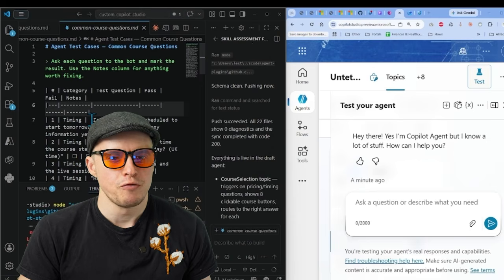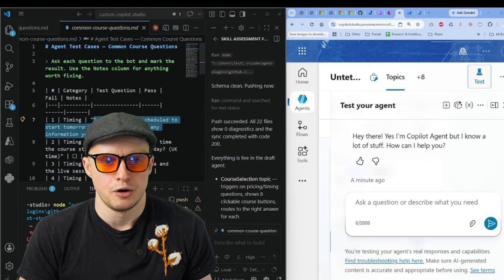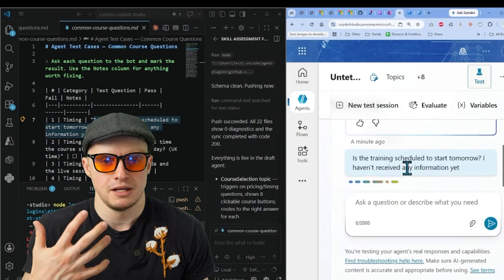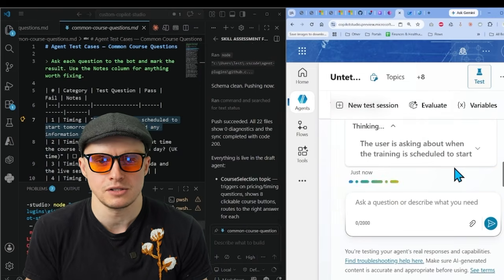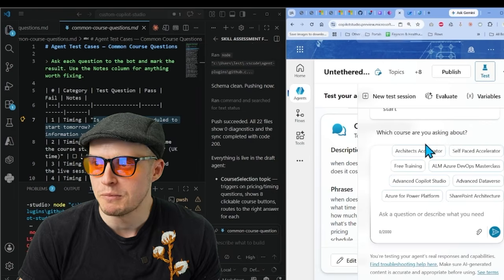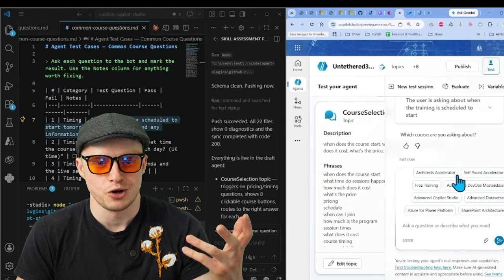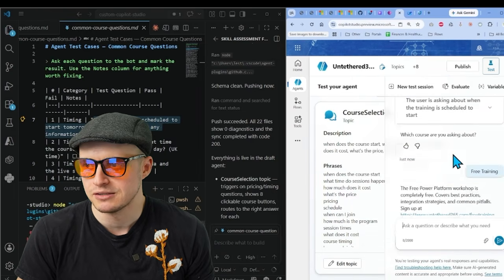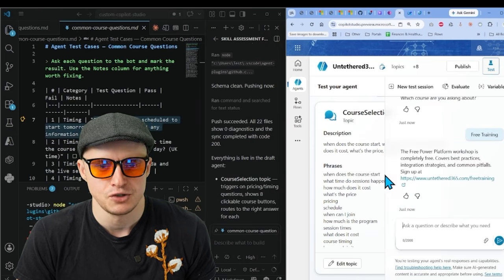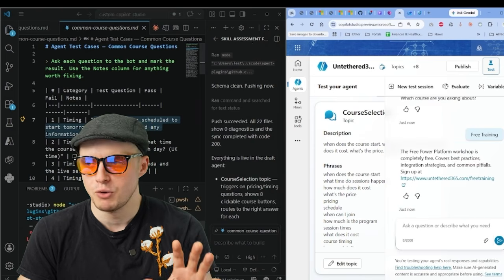So I'm going to go over here into Copilot Studio. I'm going to copy this question and paste it in here, and we're going to see if the code actually works. So I'm asking it, what time does the session start? And perfect, it's asking which course are you talking about, just like I asked it to. I'm gonna select free training, and the free product is completely free, covers best practices, and so on. Here's the sign-up info. Okay, it's answering pretty well here.